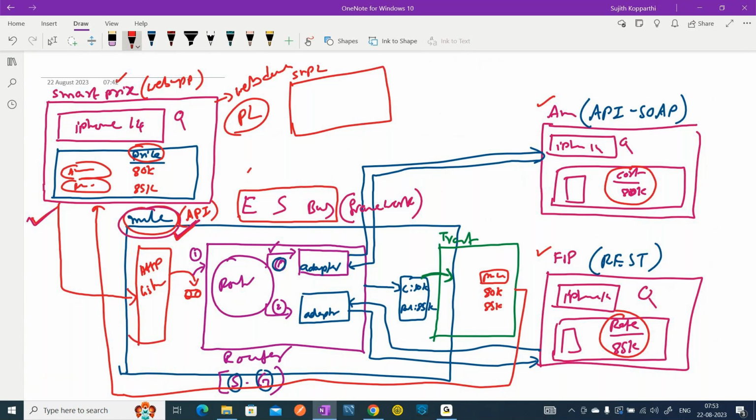But Mule is not only an ESB, it is an API management tool as well. And why is it so popular nowadays? There are multiple reasons. One reason is it was acquired by Salesforce, and all the major clients who are using Salesforce are bound to use MuleSoft as an integration platform.